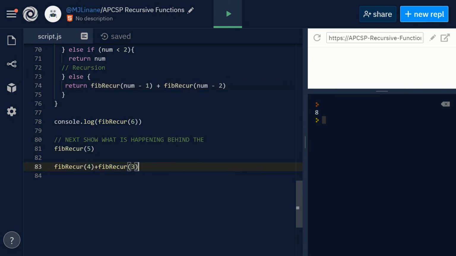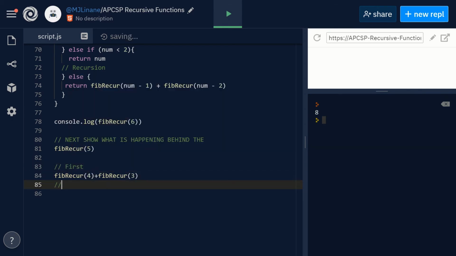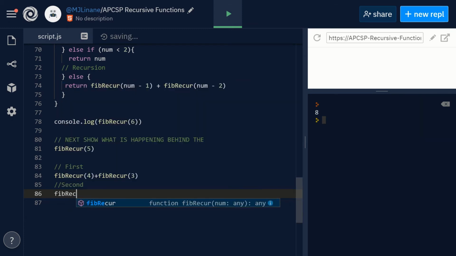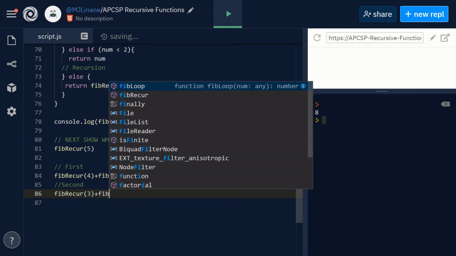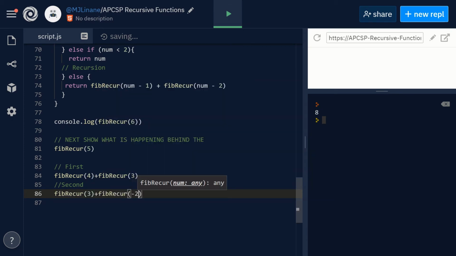So fibRecur(4) and (3). Then we pass those through and say it becomes 2 new branches. So fibRecur(4) is going to then become, the first time it runs, and the second time will result in these splitting. So out of the 4, we'll get 3 and 2, right? Because minus 1, minus 2. Plus fibRecur minus 2, so minus 2 equals 2.